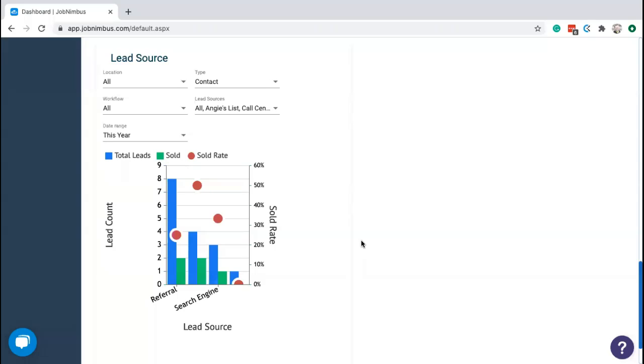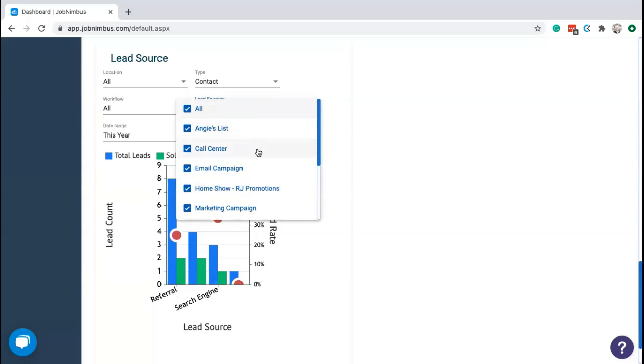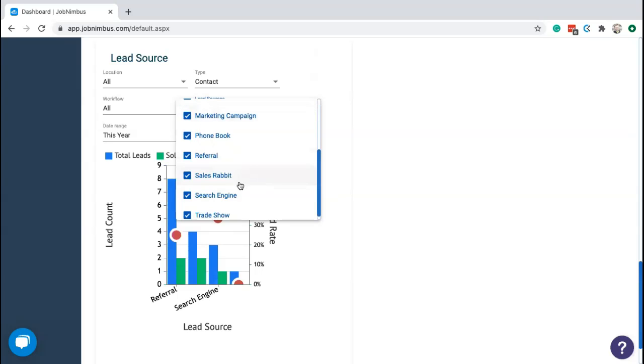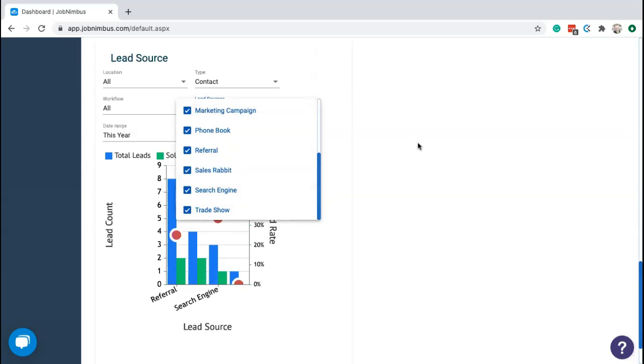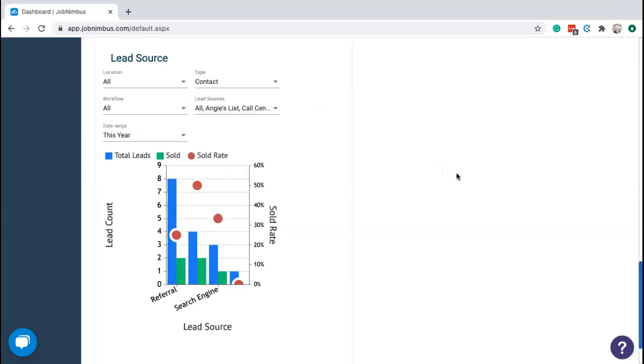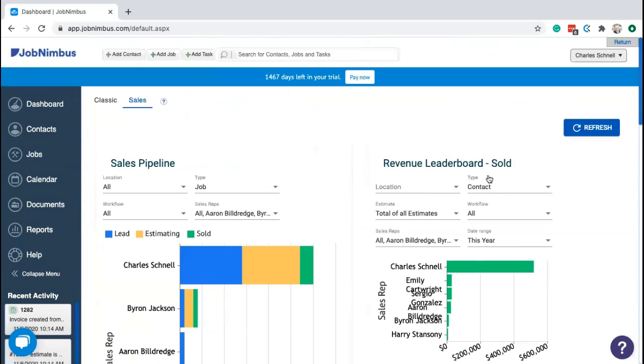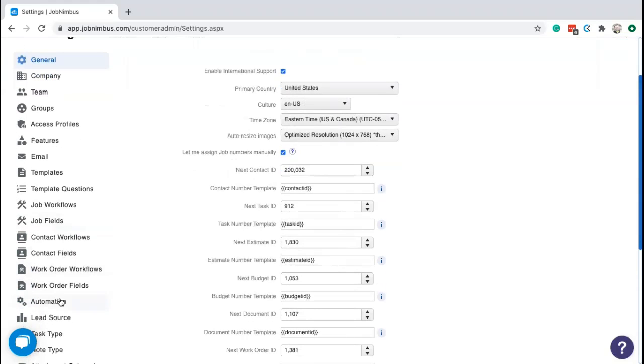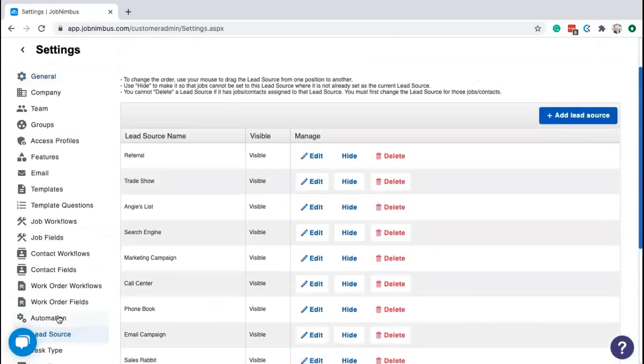So in order to use this, we have to have lead sources. You'll see here a list of all of our lead sources, and this will vary from company to company. Not everyone's going to use Sales Rabbit. Not everyone's going to go to a trade show. So let me show you how you can adjust this for your company before we move on. In order to get to your lead sources, we'll go back into your settings. So choose your name in the upper right-hand side, go to settings. And on the left-hand side, right under automation, choose the lead source.